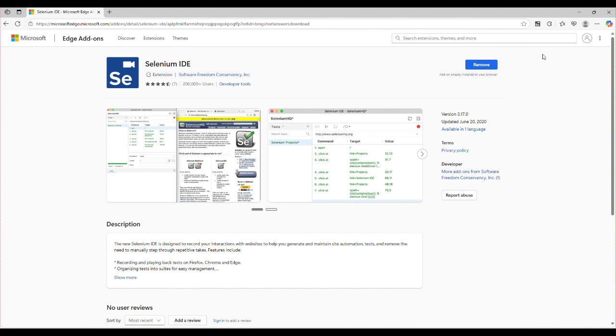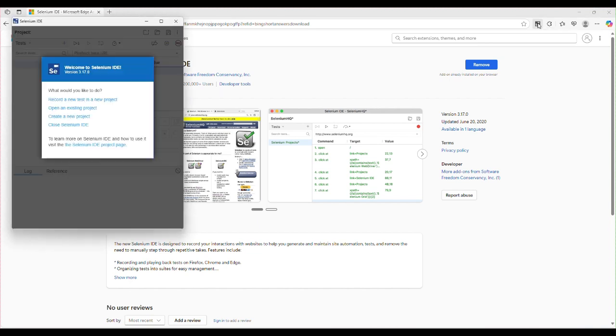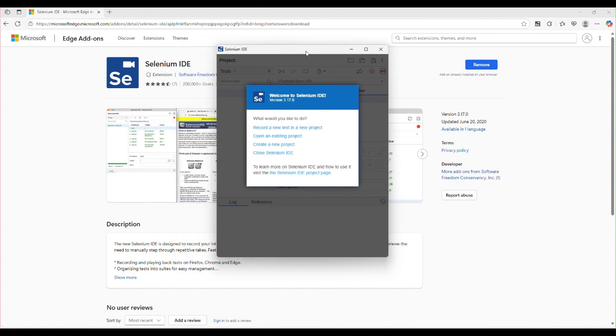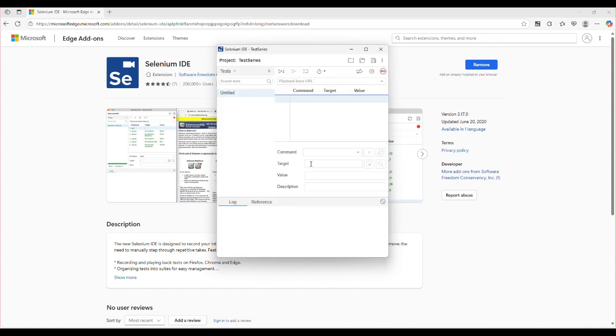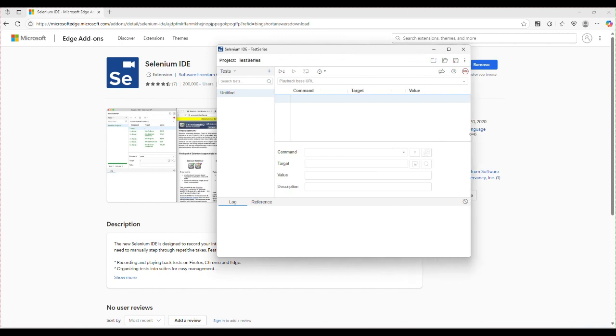So we'll go through the interface of the IDE. So to open it, you click this once. I will drag this to the middle and I'll select create a new project. So you can just name this test series, then OK. I'll make it bigger.